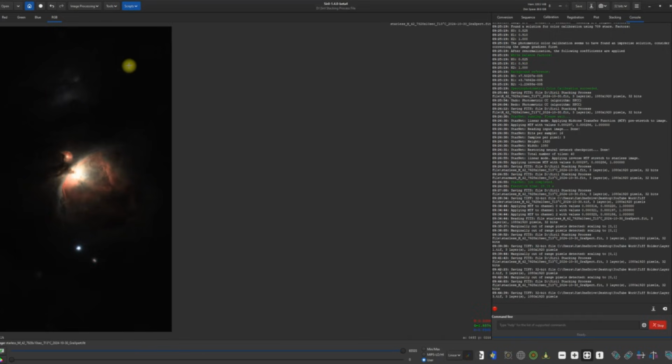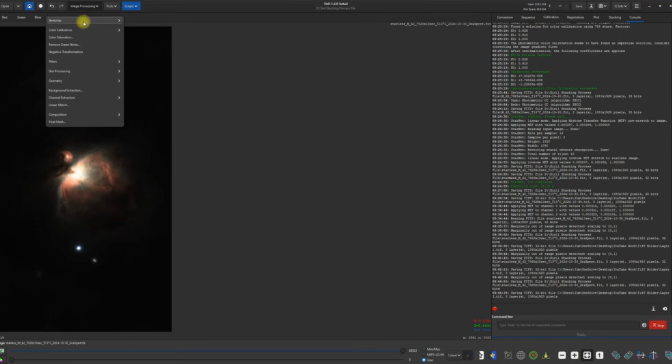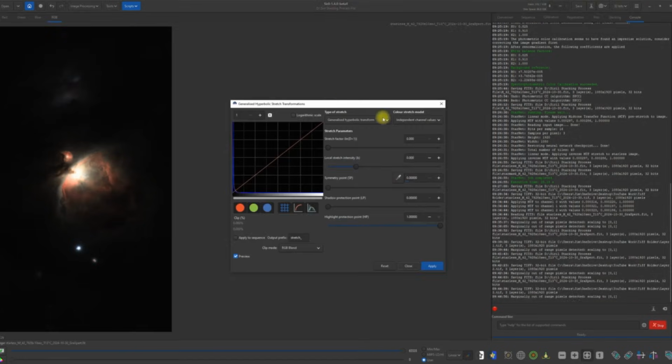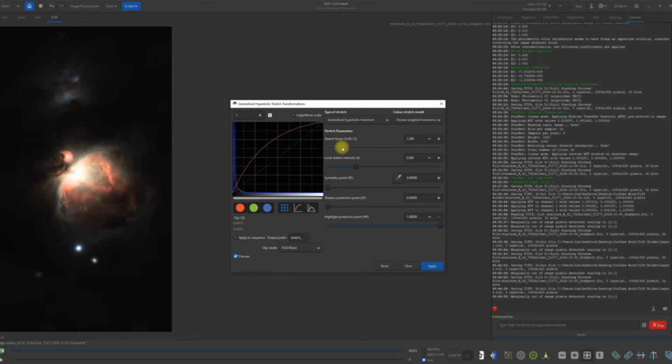Now let's go ahead and make our 4th layer. Again, we come back up to image processing. We come down to stretches. Generalized hyperbolic stretch transformations. Again, choose human weighted luminance, and let's stretch this image out some more. Okay. All right. That looks like that would be pretty good for layer number 4.